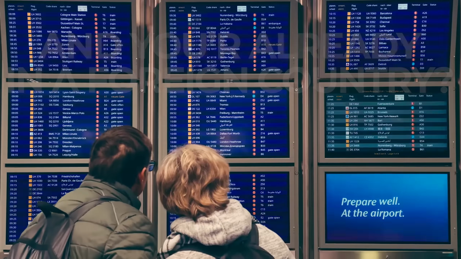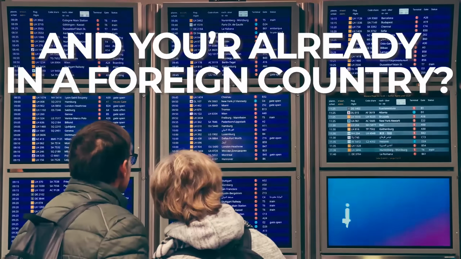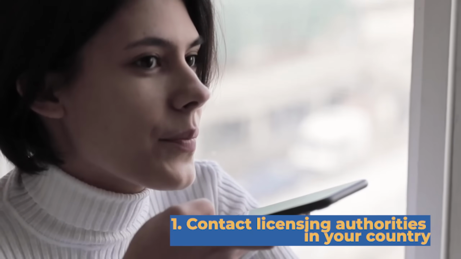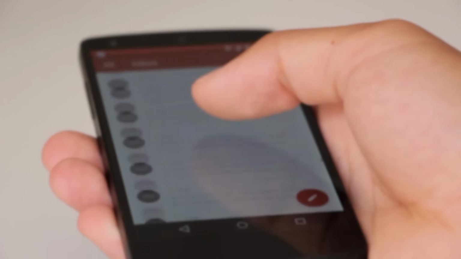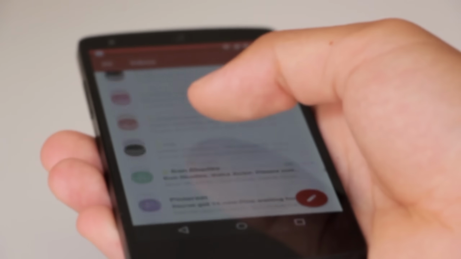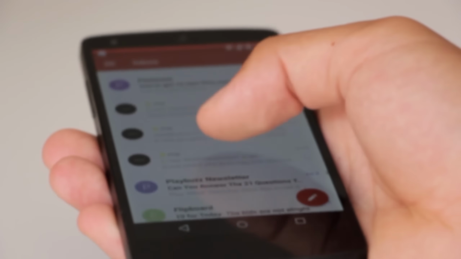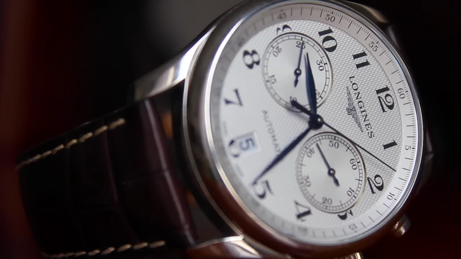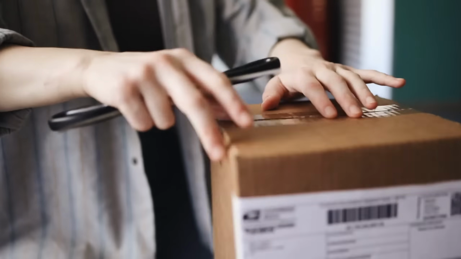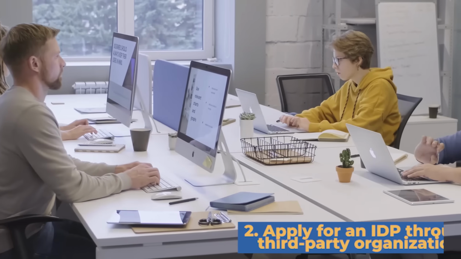But what if you need one and you're already in a foreign country? Then, you have 2 options. 1. Contact licensing authorities in your country. This would require sending them an email or perhaps visiting their website and applying for an IDP online. Although most agencies do have this provision, you should consider the time factor and cost. Since you're already abroad, the international shipping fee will be high and it may take days or even weeks for the booklet to arrive.